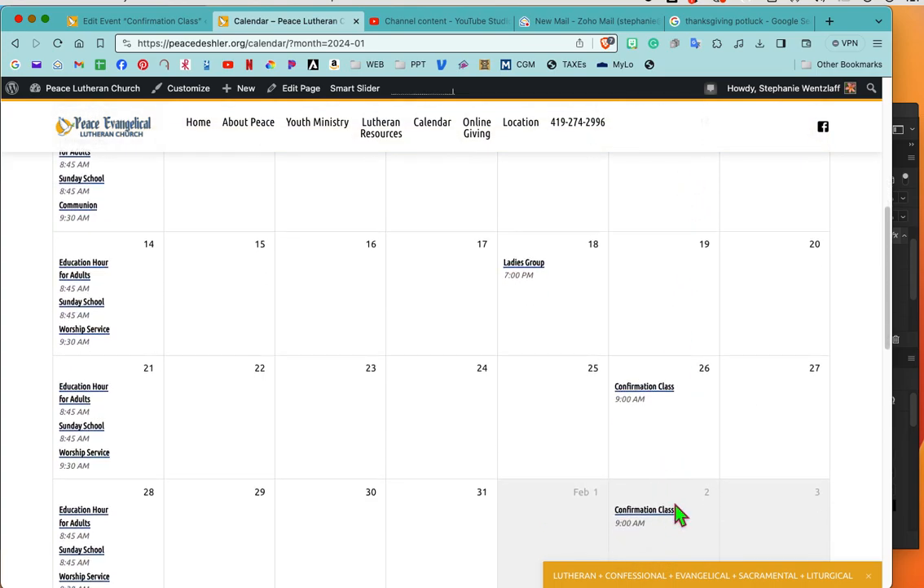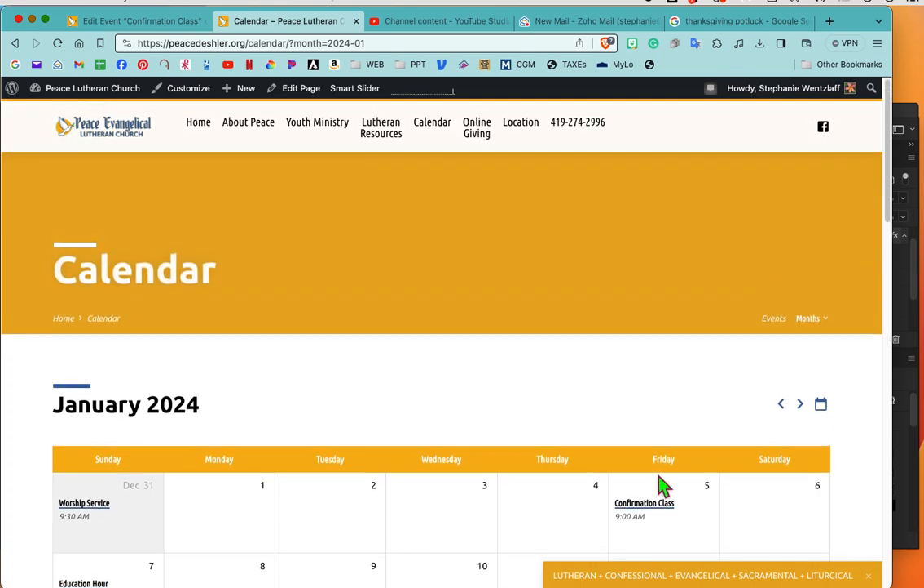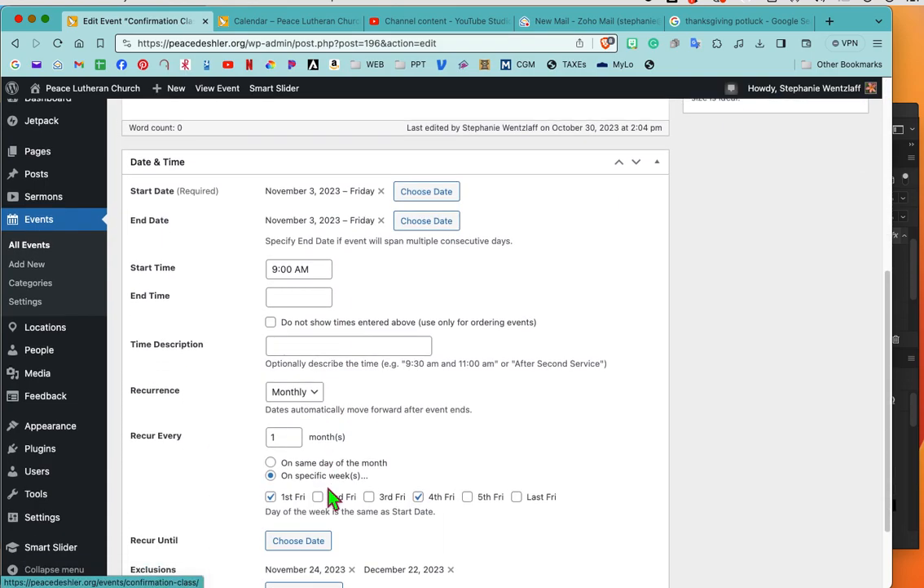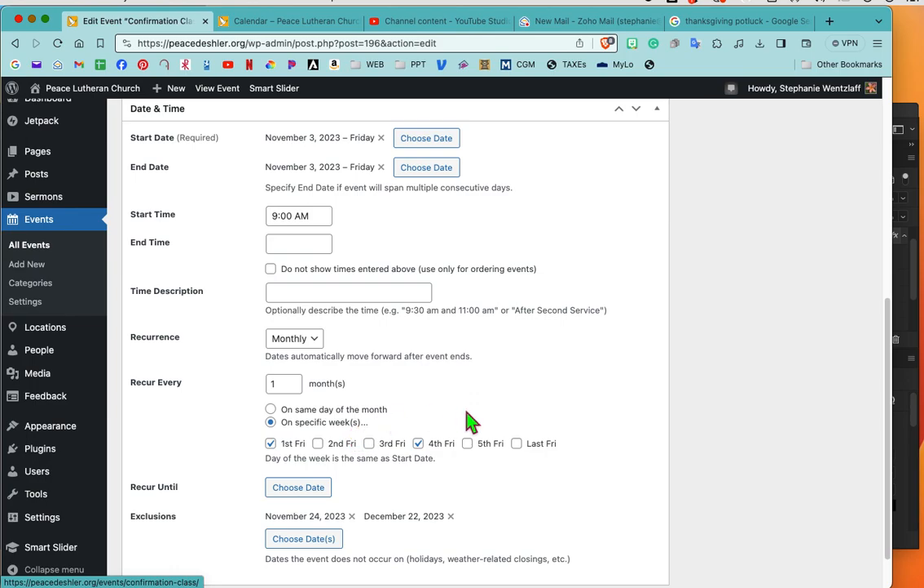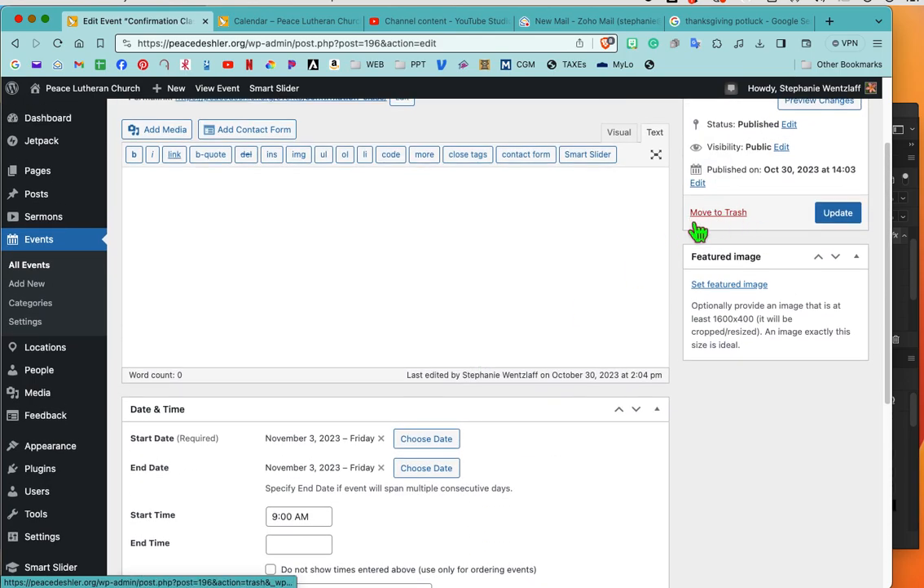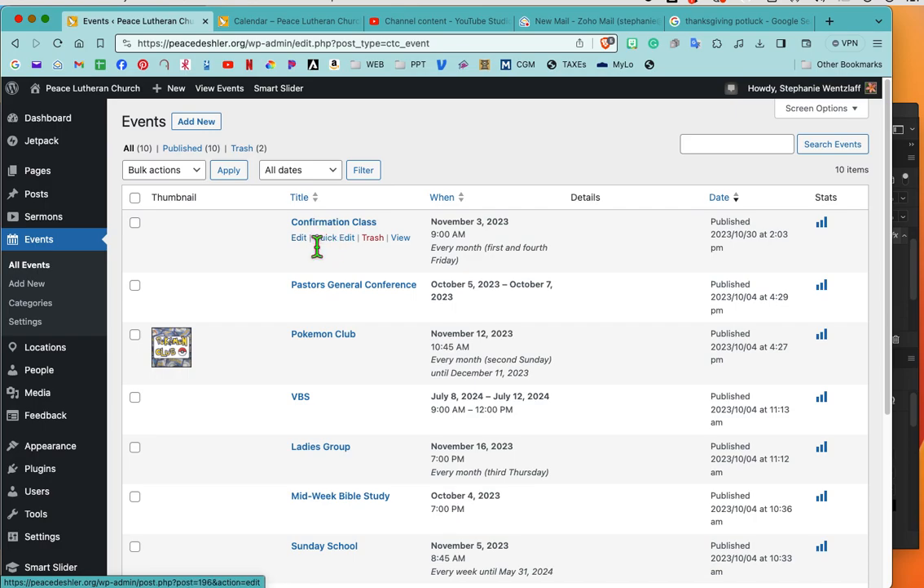of every month, and this again would be the 1st of February if we were doing it. And I didn't put an end time to this one, if you noticed. Reoccur until, and you can leave it. You don't have to put an ending time. You can just, when you're done with it, delete this whole thing by saying move to trash. But we'll update it at this point. We'll see how it looks over here under all events. We have our confirmation class every month, the 1st and 4th Friday.